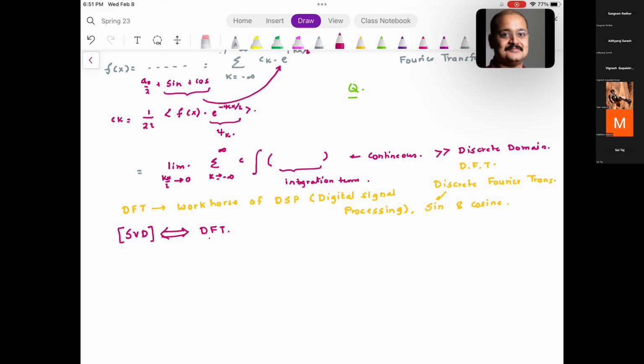If you look at DFT, we have two basis vectors: one is sine, one is cosine. And here we have the basis vectors u and v, and then the sigmas. In DFT, for the sines we have A1, A2, A3, and for cosines we have B1, B2, B3. So essentially, these are the basis, and these are the weights.